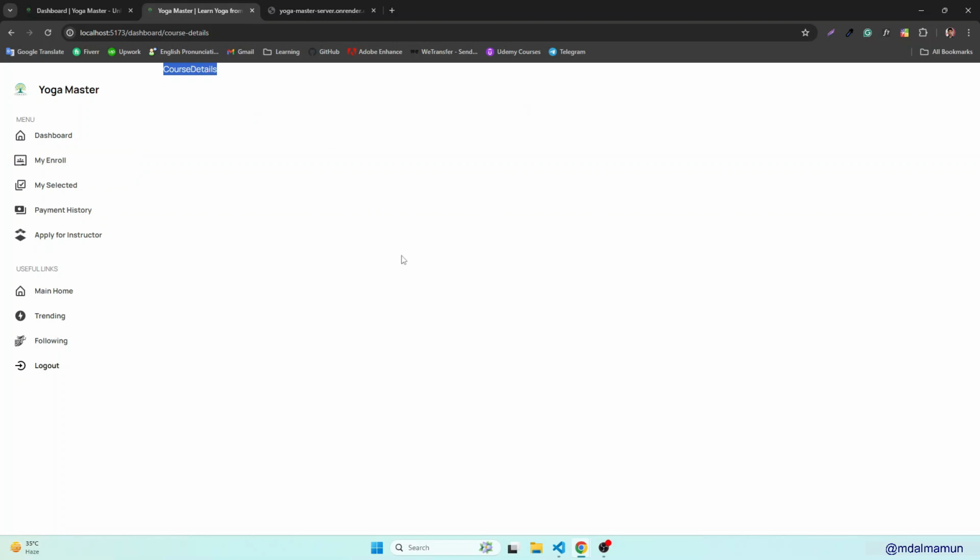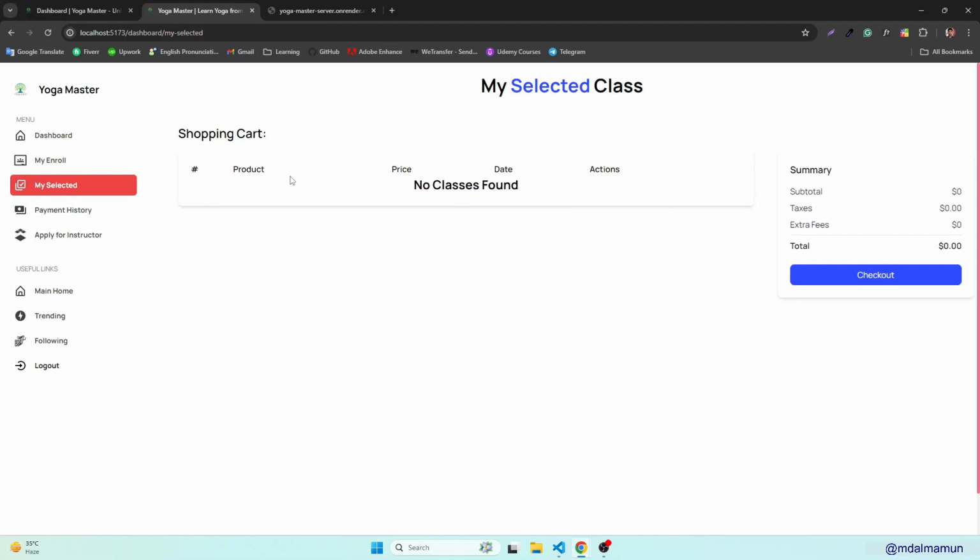And here you will have to provide the course lesson details, but due to the shortage of time, I just ignored that. You have to design this page, and I show how you can design that page. Okay, then my select page. Right now there is no product selected, that's why the cart is empty. If you select any of these courses, then it will be shown here.